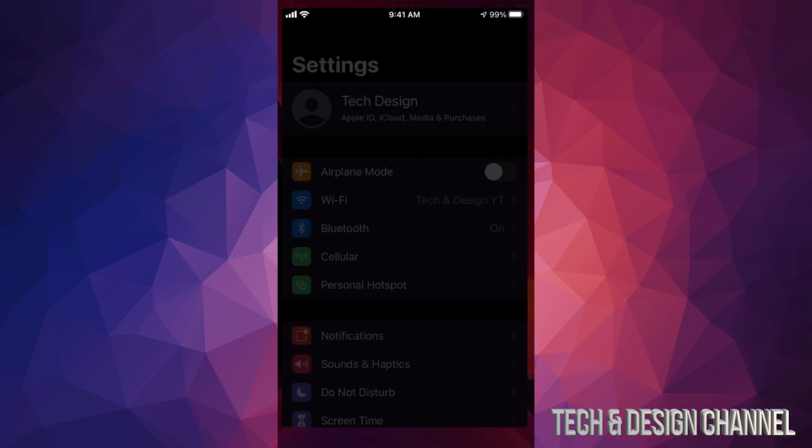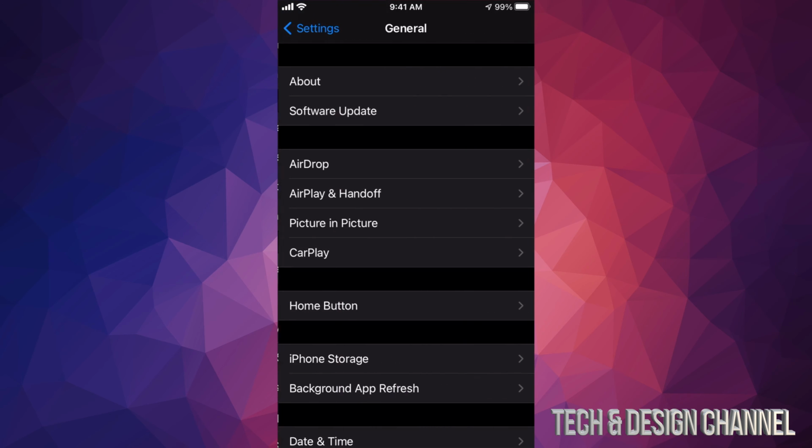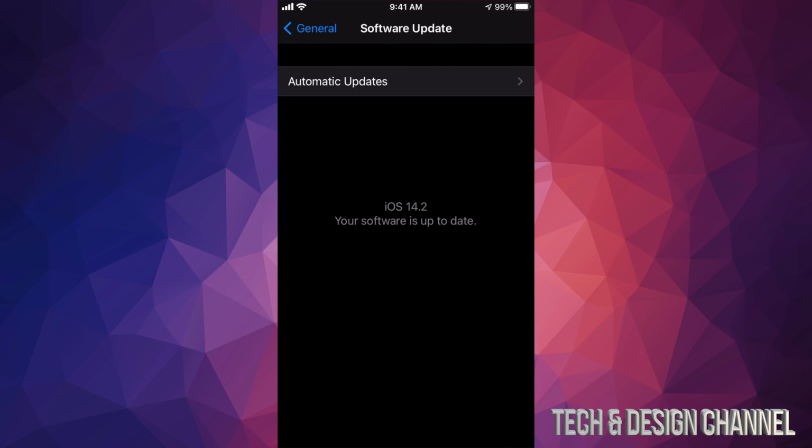You guys can go back into settings, just make sure that you are in fact under the latest iOS, and you will see this. So right now, this latest one, iOS 14.2. Anyways, that would be it for this video.